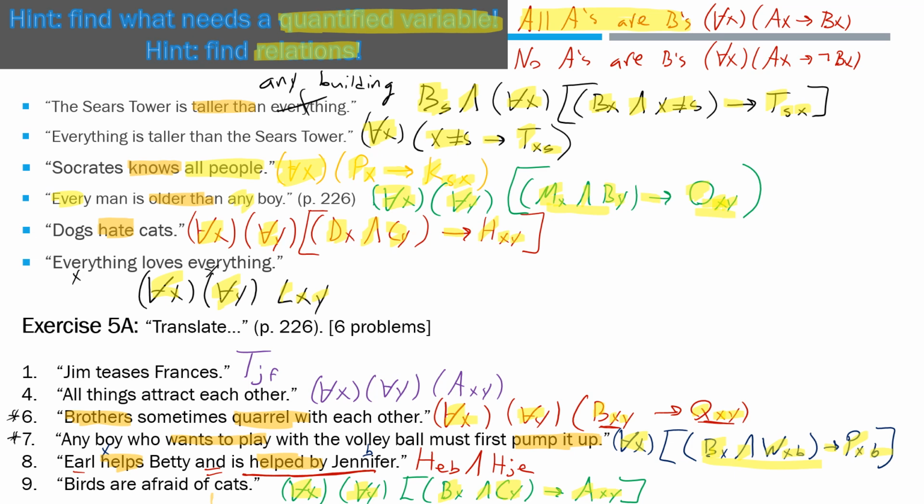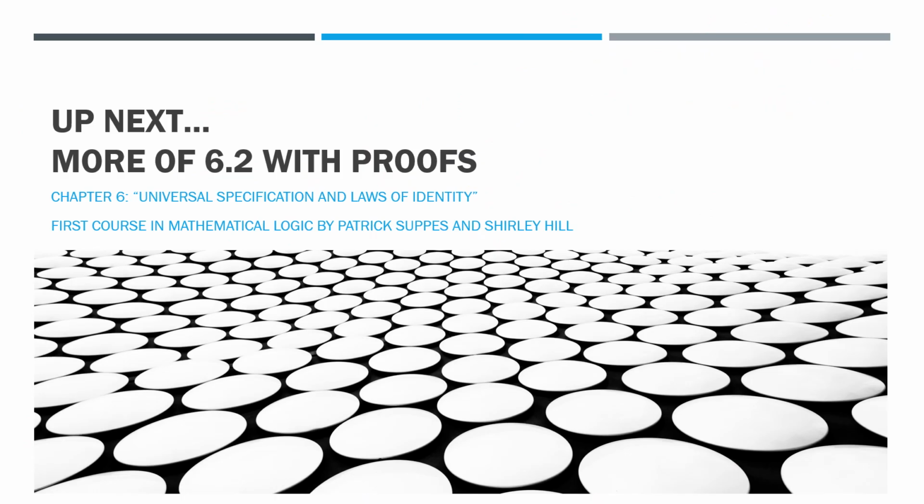So they're actually not too bad. Keep in mind, of course, our general forms like all A's are B's, no A's are B's. I guess I should have given an example of no A's are B's here. But at any rate, they can get tricky. So I think number 6 and number 7 from the textbook from Suppes Hill are the more tricky ones there. So up next will be more of section 6.2 with arguments, with proofs.